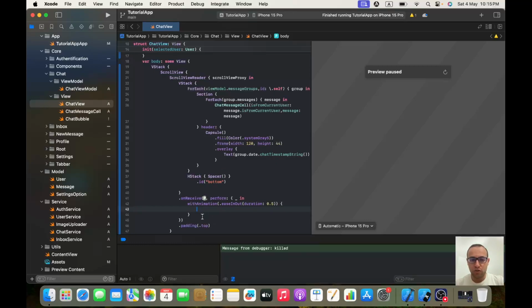And here I will use my function. I will use the proxy. So ScrollView proxy, and as you can see, it has a function called scrollTo ID. And I know that the ID of this HStack is bottom. So I will give it that ID, bottom. That way my scroll view will scroll to the bottom. And for the anchor I will give it .top. Now I need a publisher that, when it changes, I scroll to the bottom.